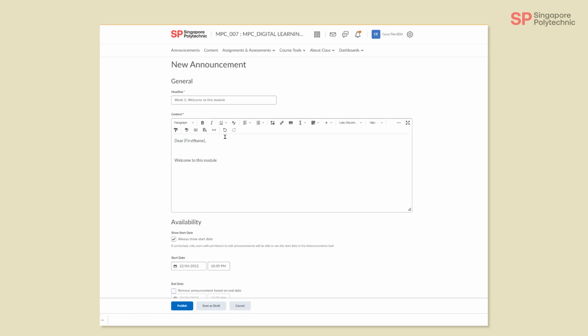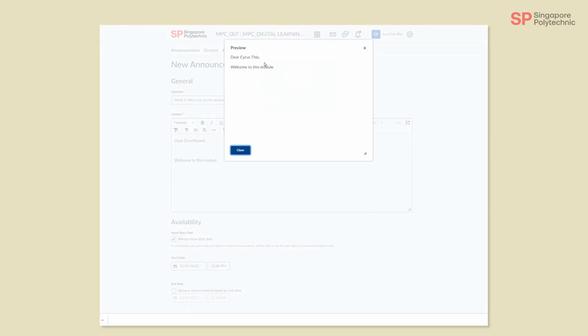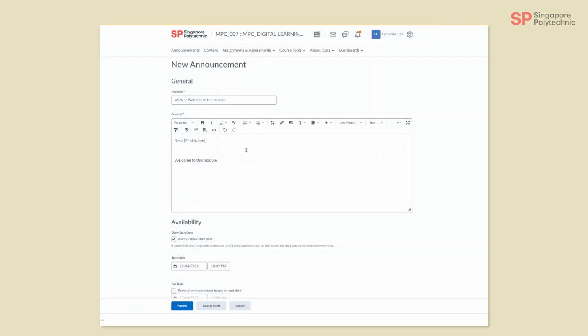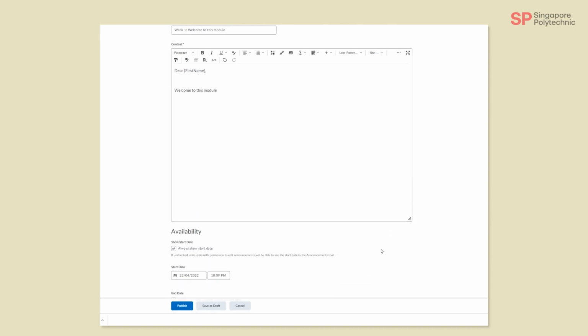So to preview this announcement, we can go over to this icon over here, and when you hover over it, it says preview. So click on that, and then you can see generally my name over here. But when the learner views this, they will be able to see their own name. So click on close. And if you would like to have more working space for your announcement, you can go on to the bottom right hand side, drag down, and you can have more, I guess, view space.